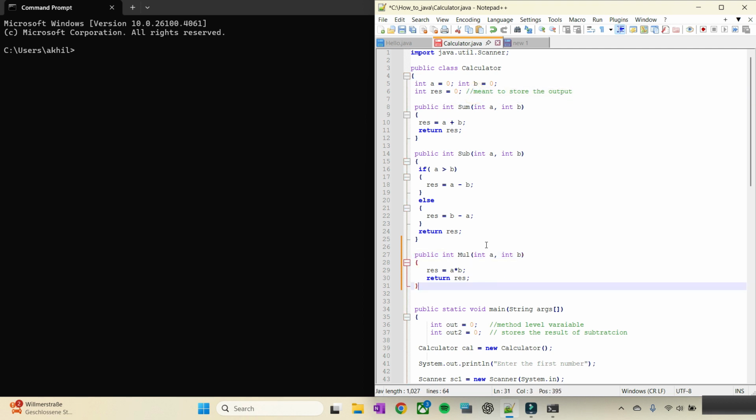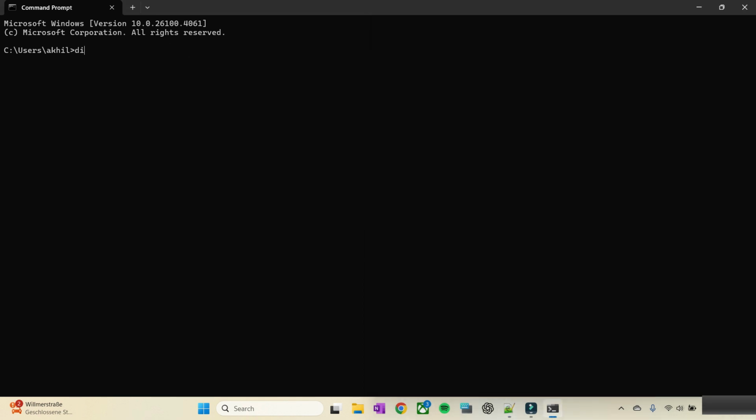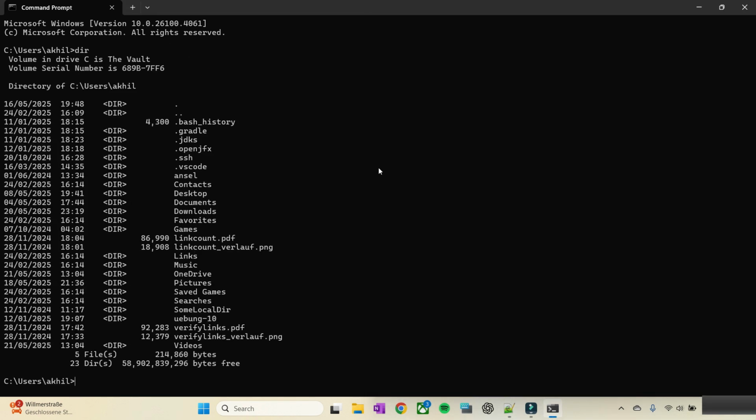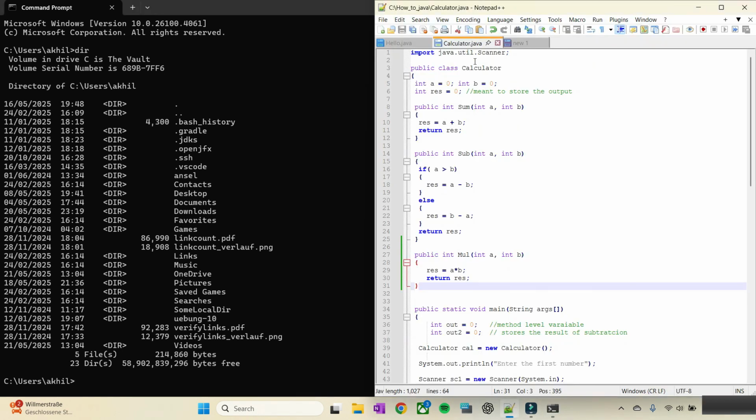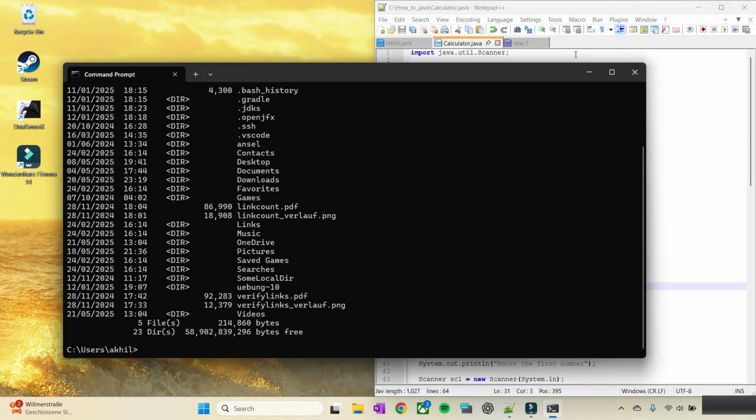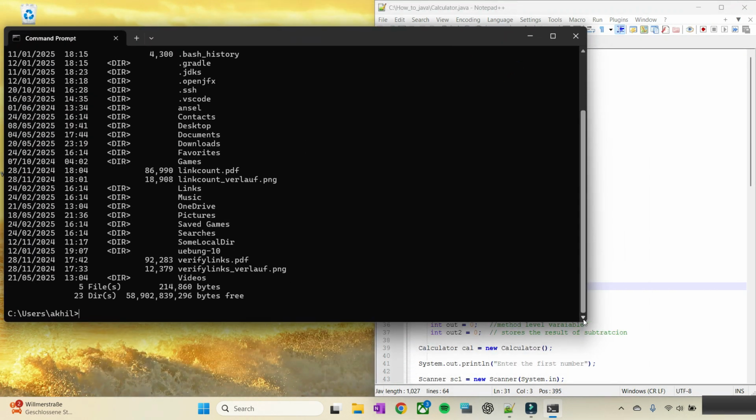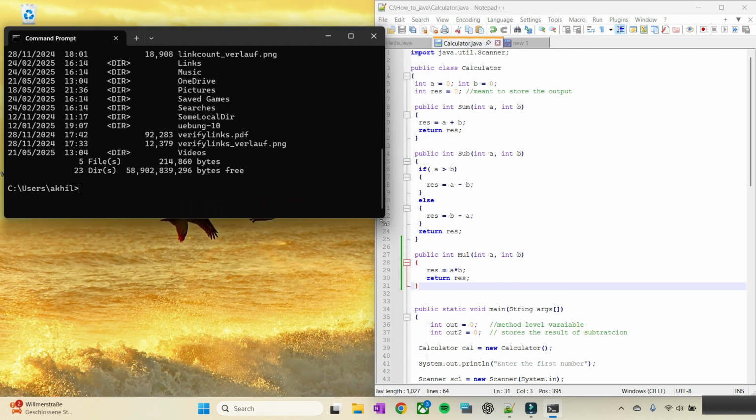Let's go ahead and save that, and let's switch to our command prompt and try to compile this. It's in the How to Java folder, so we need to navigate to that. I'll make that small so that we also have the code. If we made some errors, we can quickly correct them.